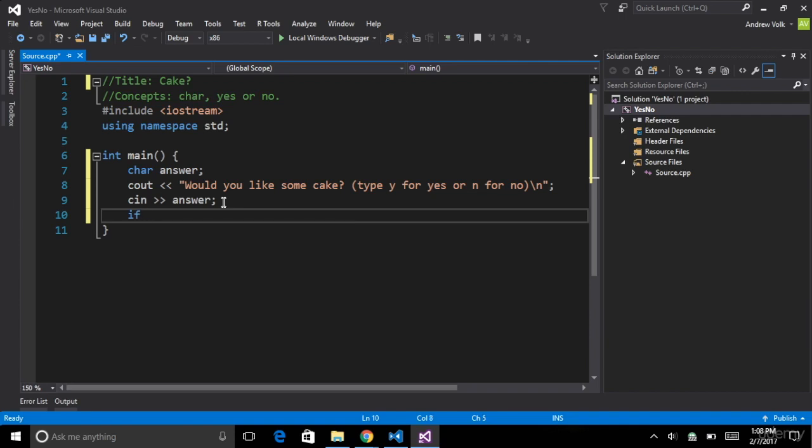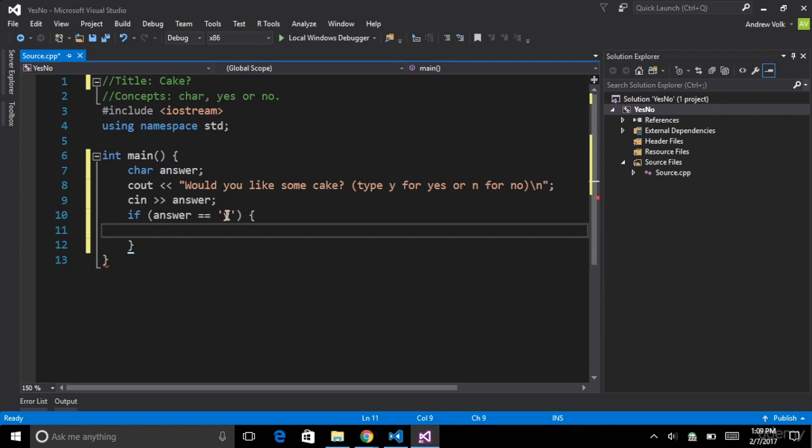We're going to use an if to control it and type in answer. If the answer is yes, remember we use two equals to compare, they're going to type in a Y. Now, I only put single quotes around it because it's not a string. When we do a string, we do double quotes. When we do a char, we do single quotes. So if the answer is Y, then we're going to say, here is your cake.